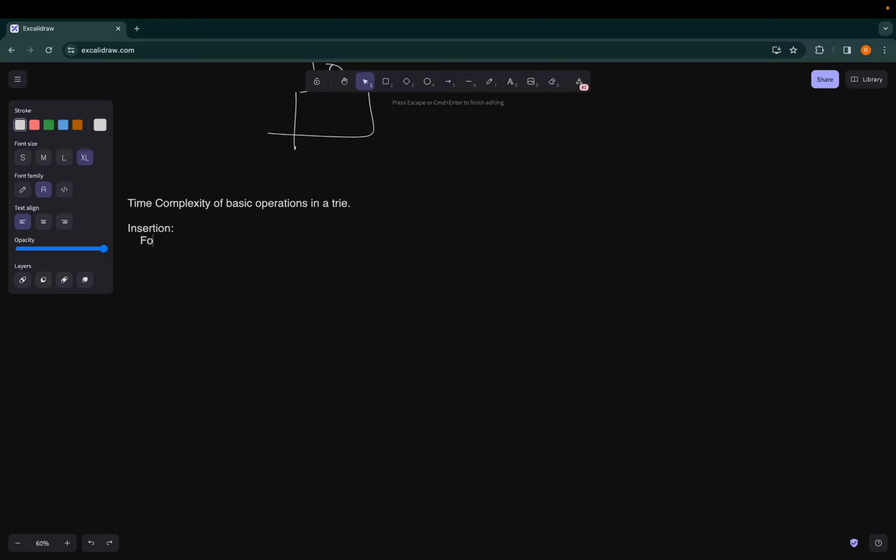So for a word of length L, we need to at most create L nodes, and so the time complexity for insert for this word is O of L, right? So time complexity for insert for this word is O of L, and now we can talk about the creation of a trie.